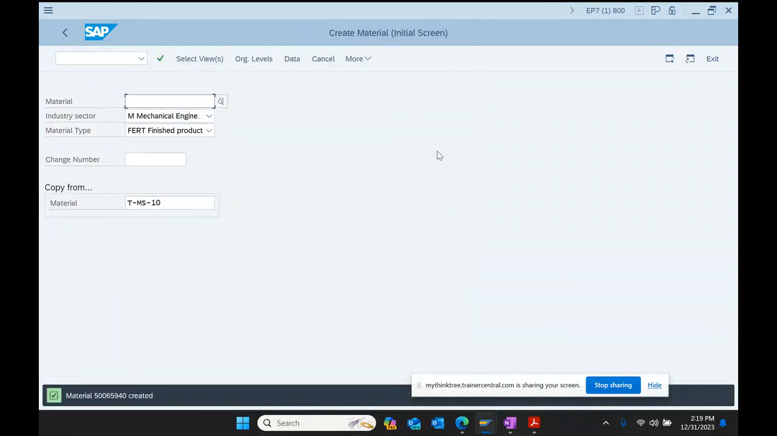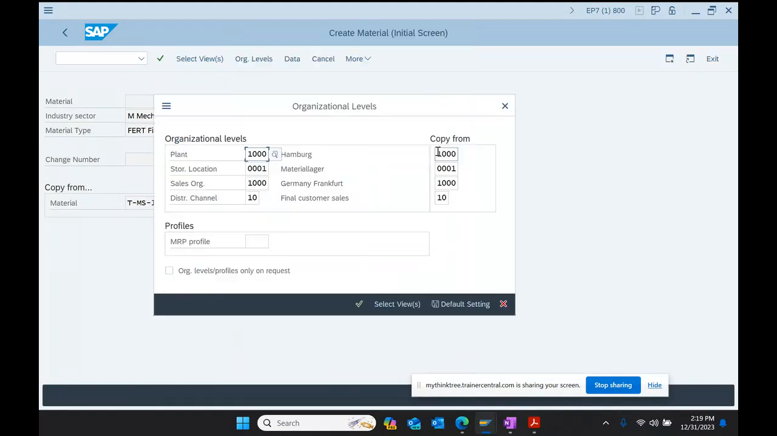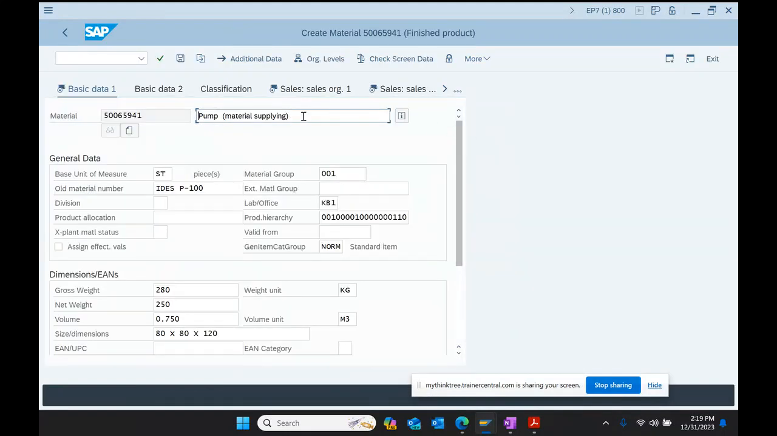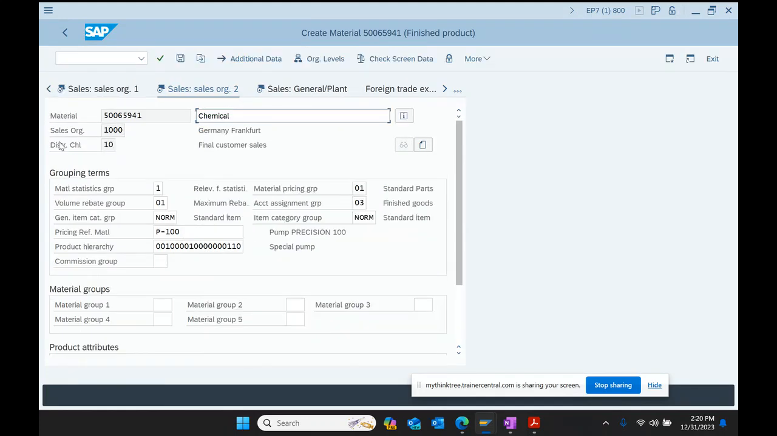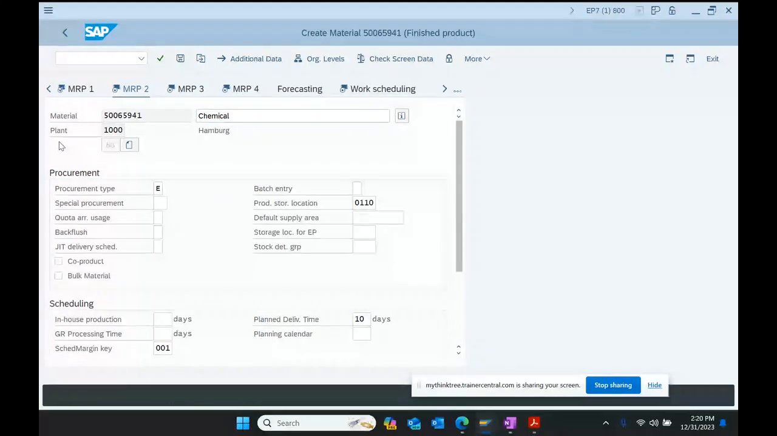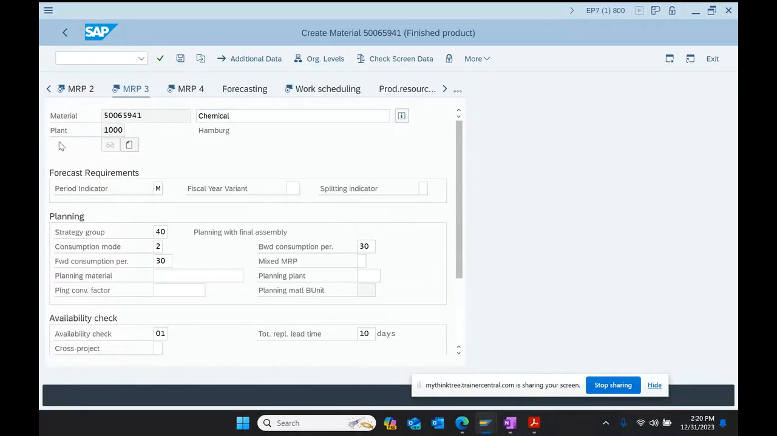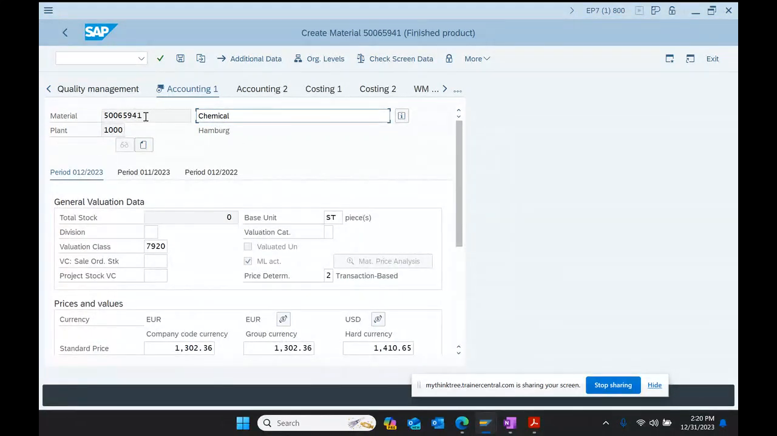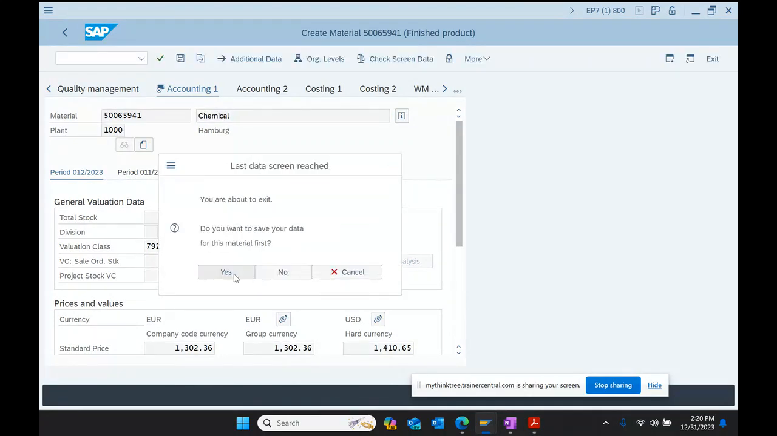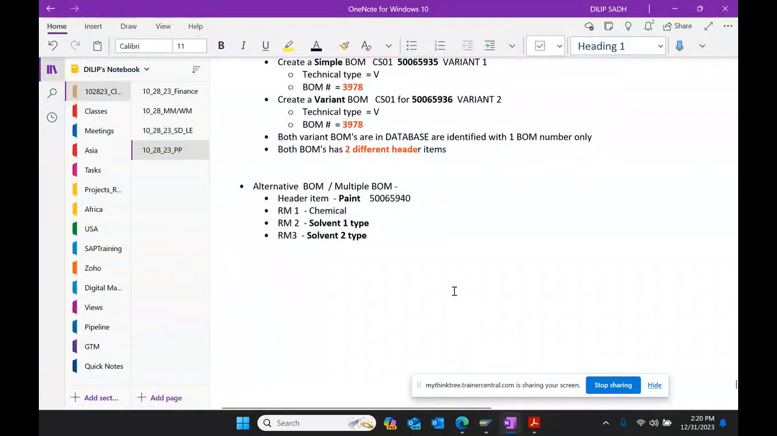So now I want to create another material, and I will call it a chemical, whatever we call it, chemical. And then we select this. This is the chemical. Great. So we created it.